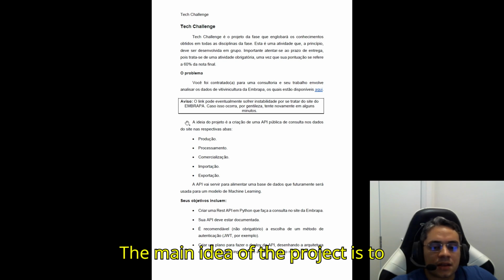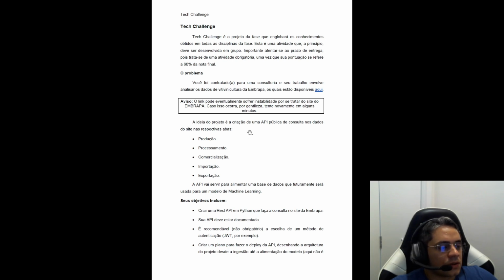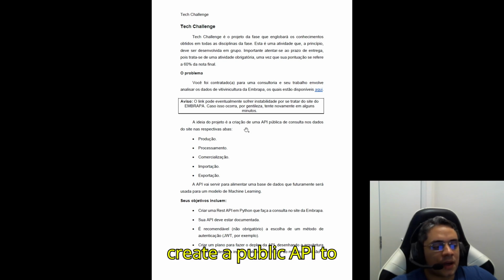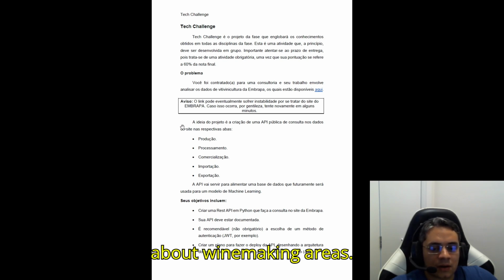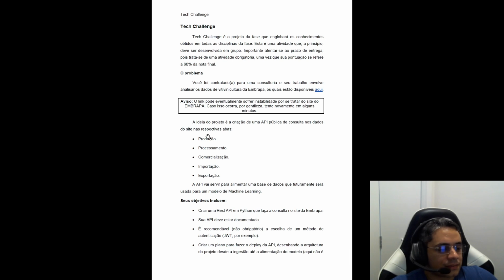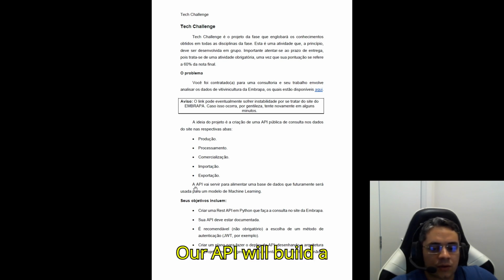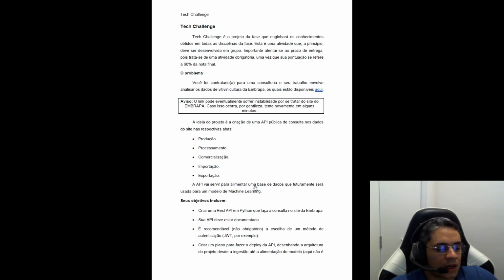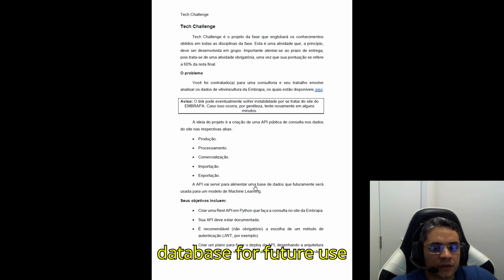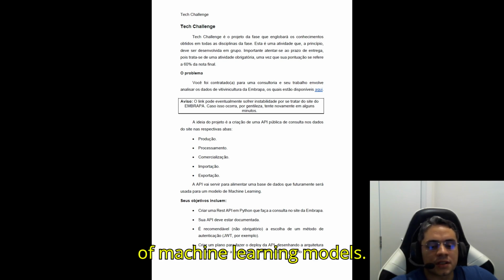The main idea of the project is to create a public API to fetch this data about winemaking areas. Our API will build a database for future use of machine learning models.